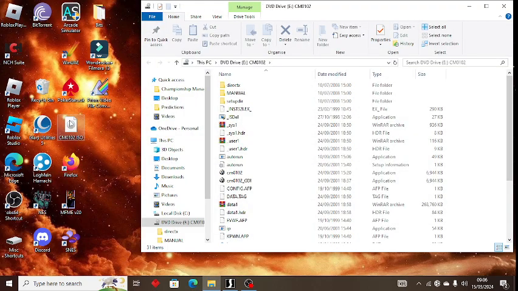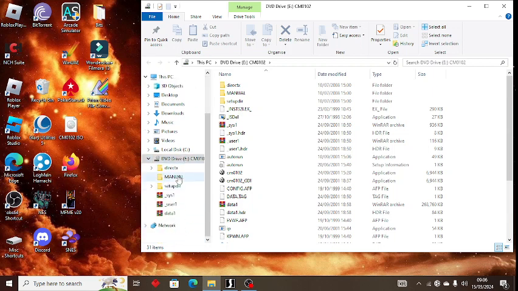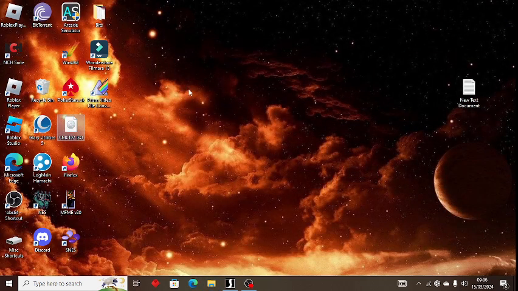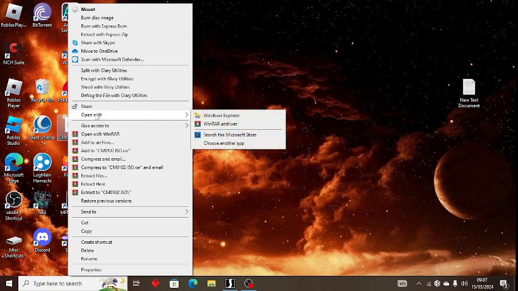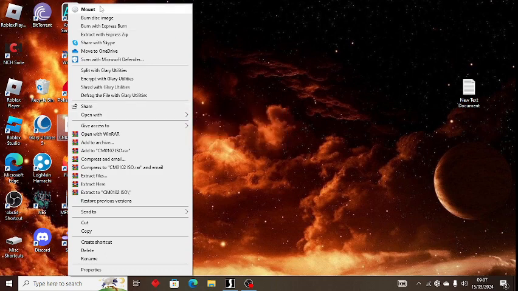Now that stage right there, drive E has become a virtual drive and it has now got CM0102 in it. If, and I do stress if, some people are still doing this, if you right click it, you'll see you've actually got a couple of other options. As well as open with, like I said, you can mount, which is the same thing. That's just double click it. That's no different than me double clicking it. But if you wish, you could burn disk image.